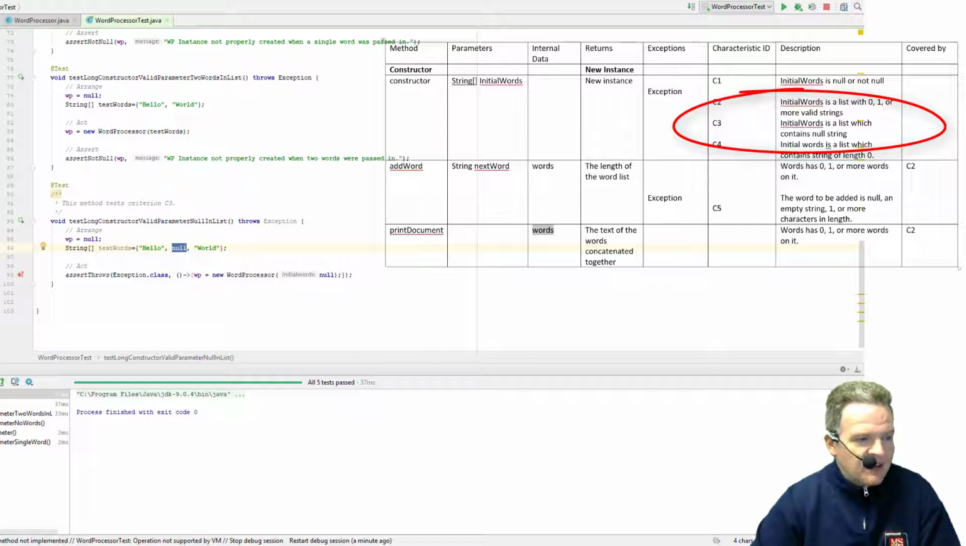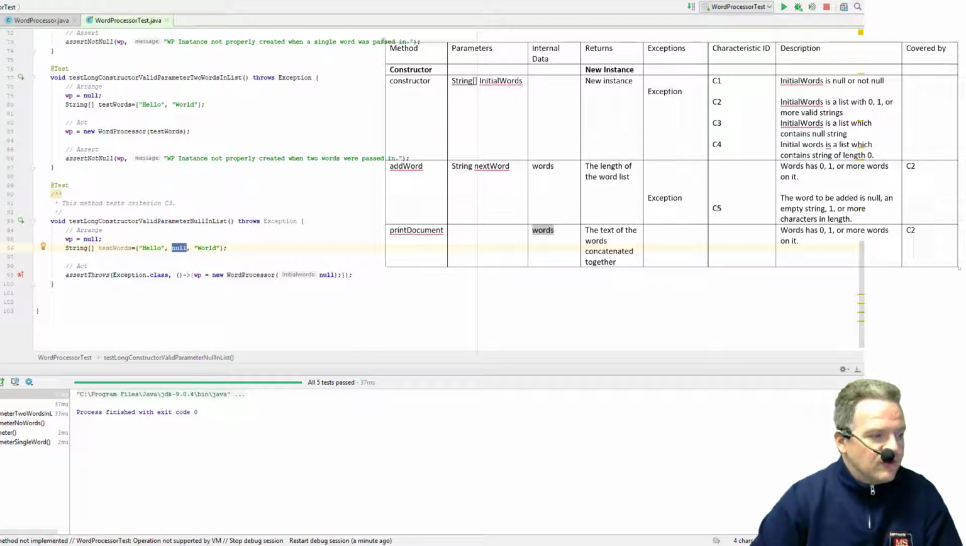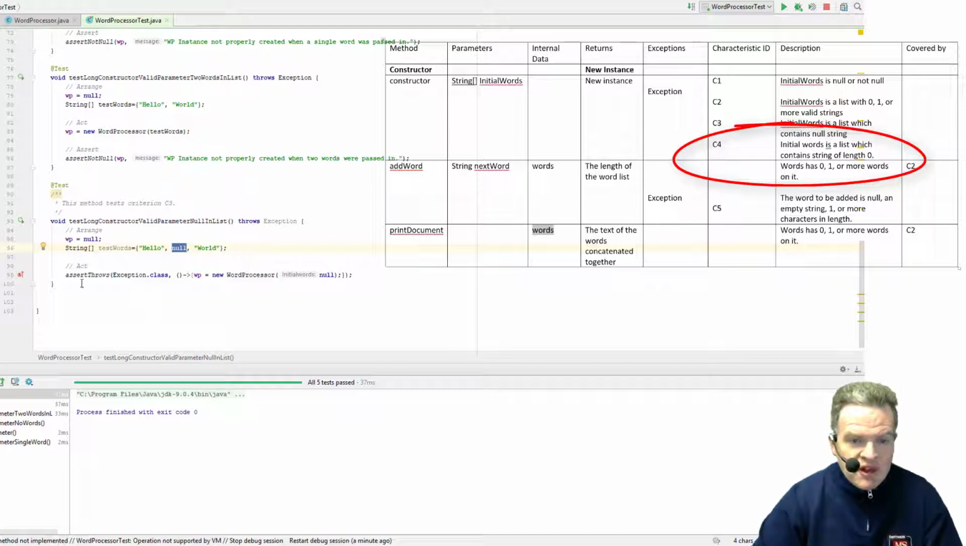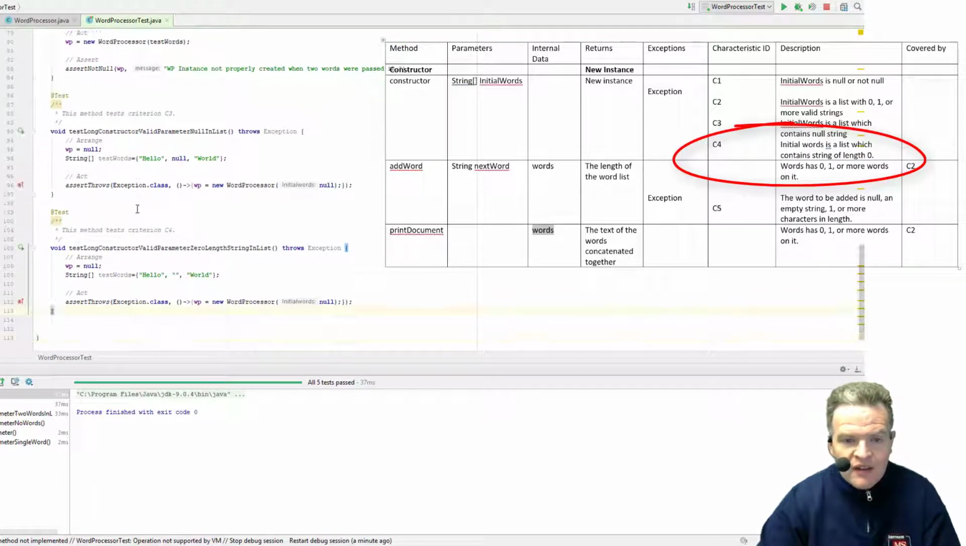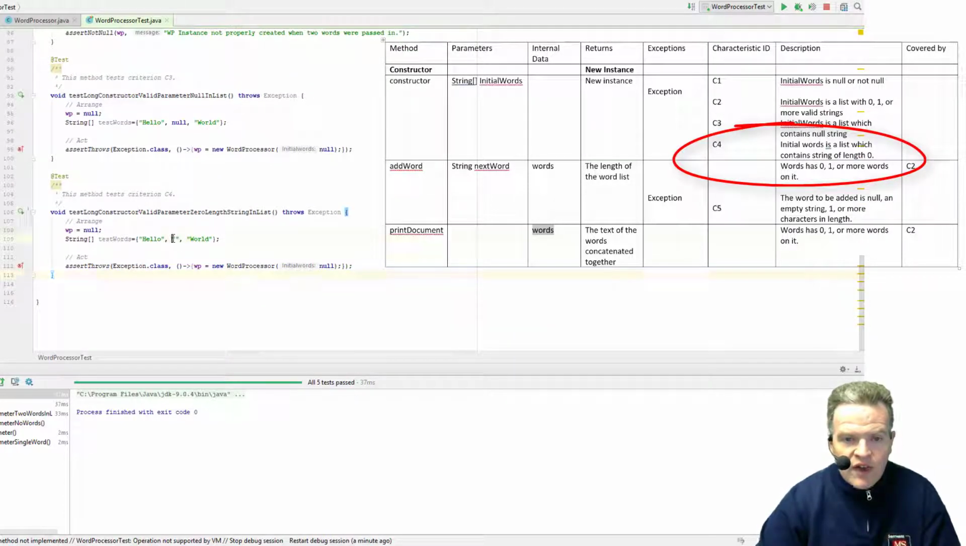So I've now done Criterion C3. I want to move on to C4. Now C4, basically what it does is check that I can actually get an exception if I have a word on this list that is of 0 length.